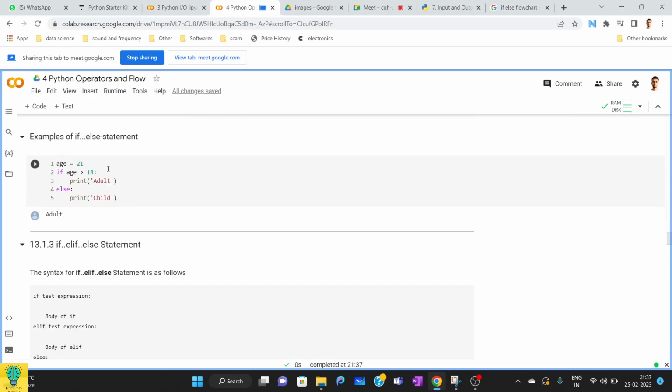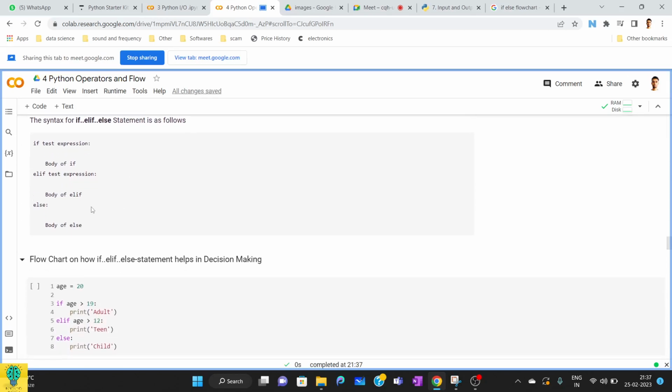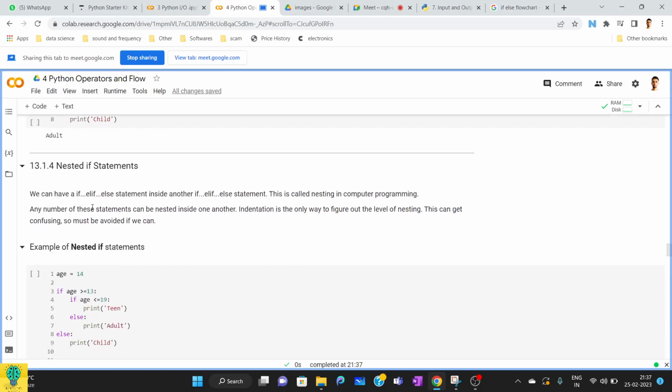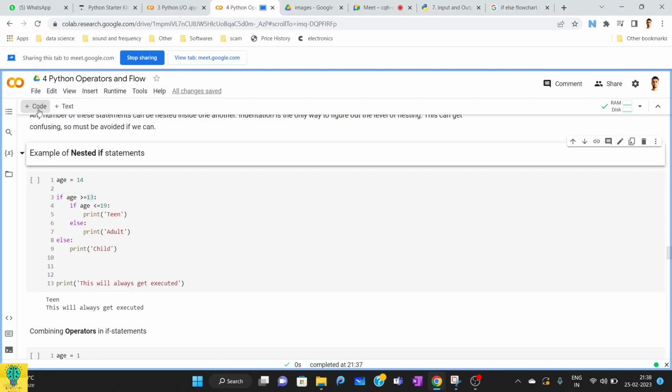The age example we have already covered, and we have also covered the elif example. Now there is a concept called nested if, an if inside an if. So let me take another example here.